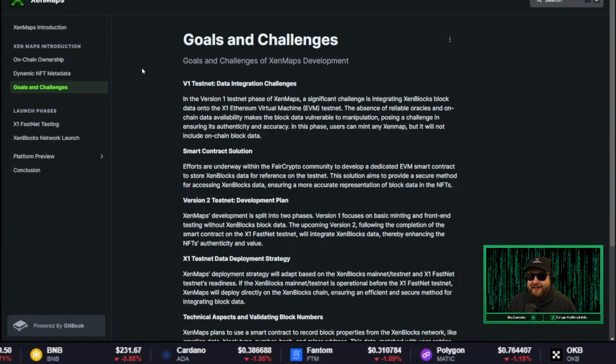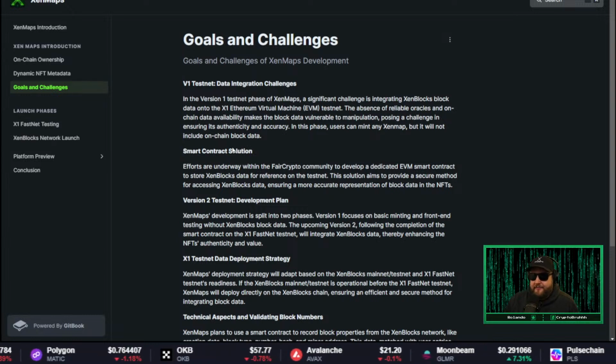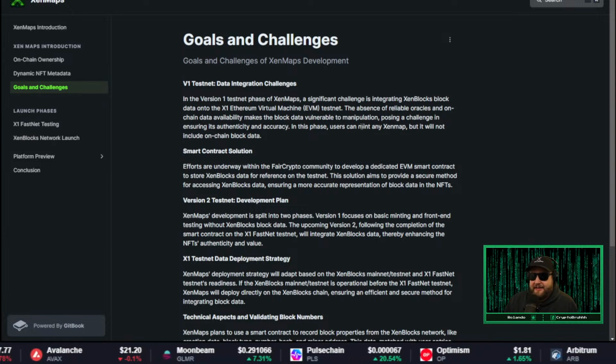There's no data. You can't do that on blockchain. It has to be on chain for you to view and decipher that code. So in version 1, the one that's going to be releasing this week, the significant challenge is the XenBlocks data, getting it onto the testnet.